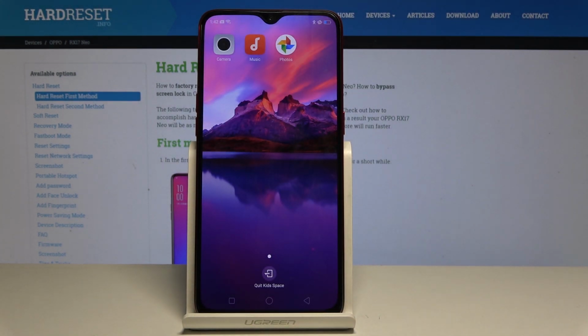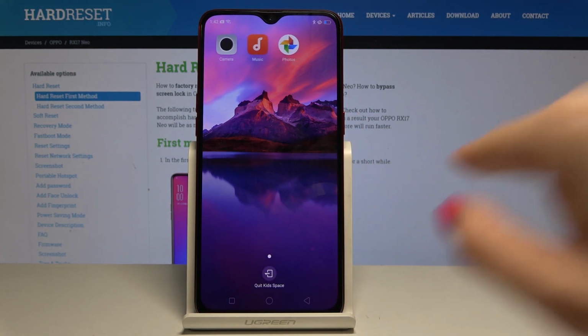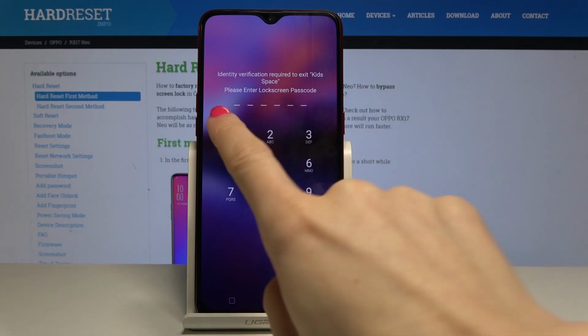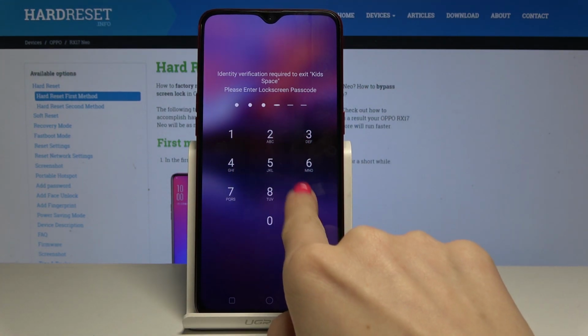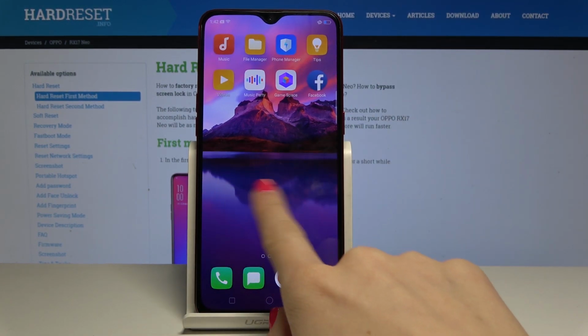And here it is, that's how Kit Space looks like. So your kiddo has access only to these free applications. And if you would like to quit it, just tap on Quit Kit Space. And one more time, enter a PIN code. That's it, now you are back in your standard mode with all applications active.